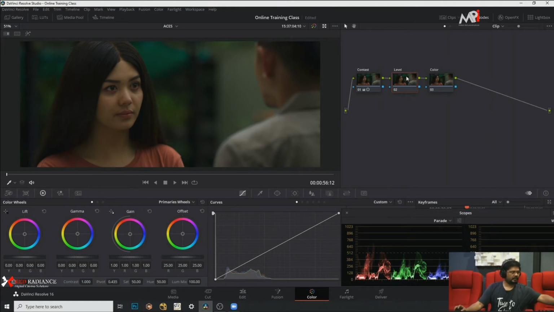So you can work on either in log or in primary color wheels. Just let me work on the primary color wheels. You can see that.